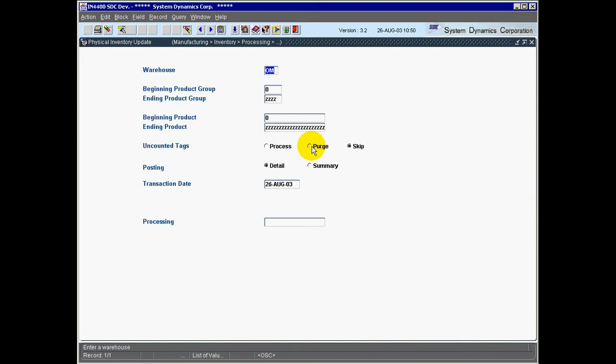Or if I want to purge the uncounted tags, so if they're just sitting there and there was no entry against them, I don't incorporate them into my count totaling, and they're purged from the system. Or skip them. In other words, those tags will still be around. Maybe I just haven't got around to counting those particular items, and I'm doing these in groups of products or in different product groups, so I just want to skip over them and have them available in the system for the next update that may be run within the next couple of hours or a couple of days.